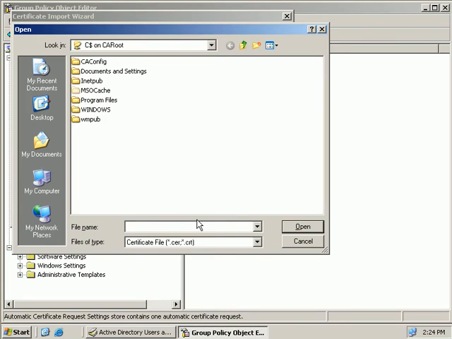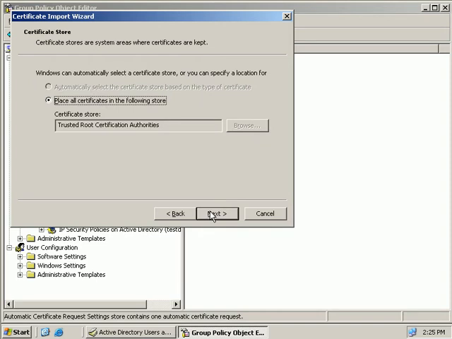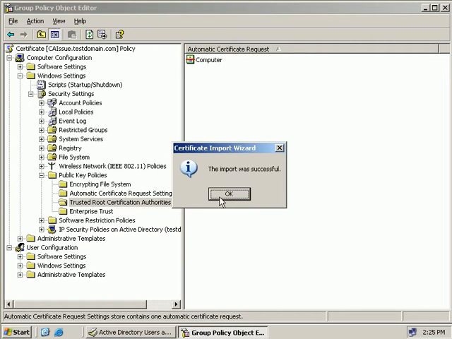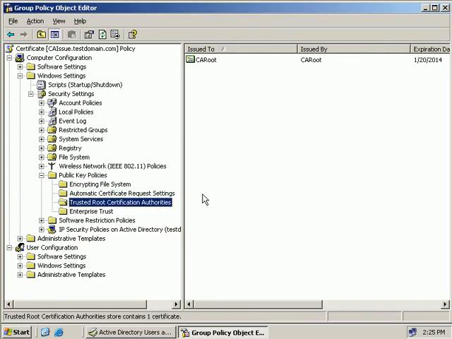So we'll click on the Browse button and navigate to a path where we have a file stored, which we do here at caroot/c$/caroot.p7b. So we'll choose Open. We can see the file name has been put here, and then we'll choose Next. Now we get to place all our certificates in the following store, which is going to be the Trusted Root Certification Authorities, and that's great because that's exactly where we want it to be. We'll choose Next, and we can see the import was successful.